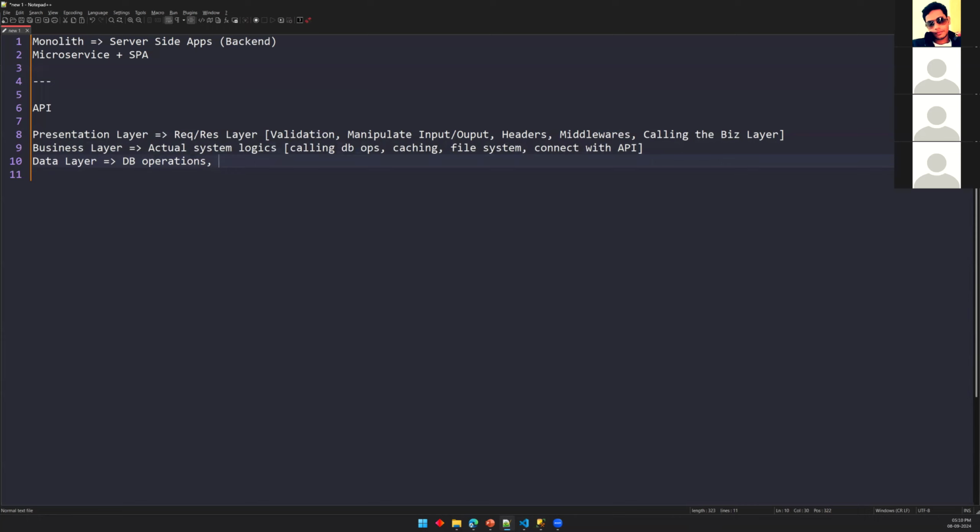So you can say handling database operations like opening or closing DB connections, running queries. It can be MongoDB or whatever. You can make aggregate function calls or whatever it can be. Okay, so I'll just put dot dot dot.